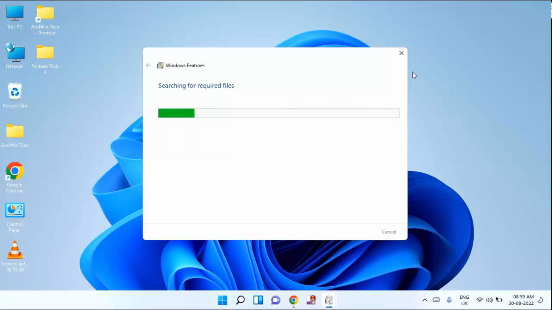That's it guys. So in this way you can fix application error 0xc0000135 in your Windows 11 computer or laptop.